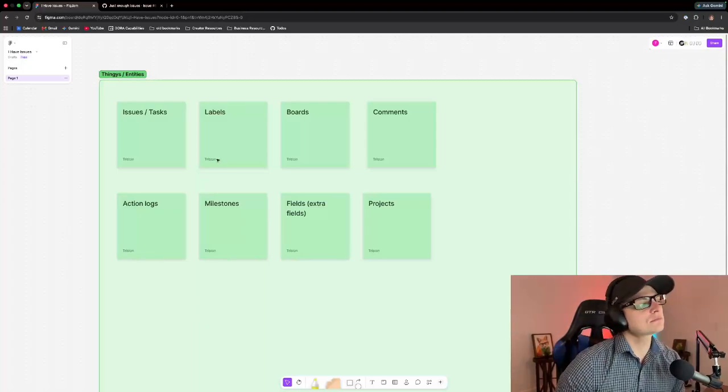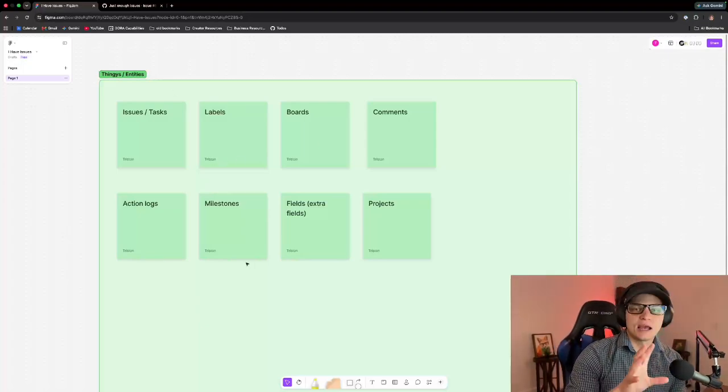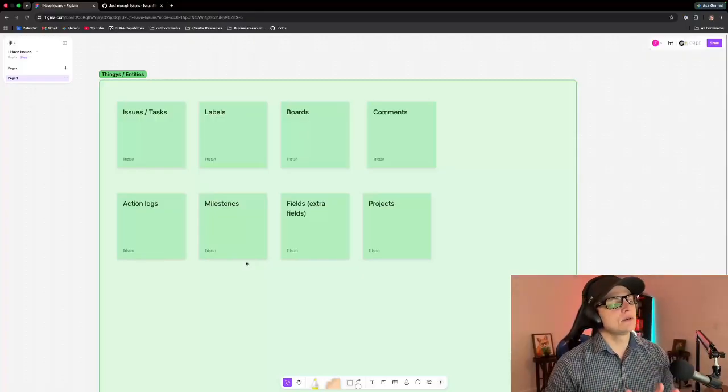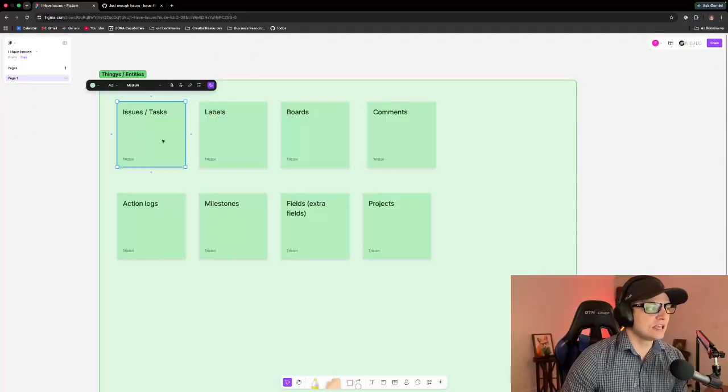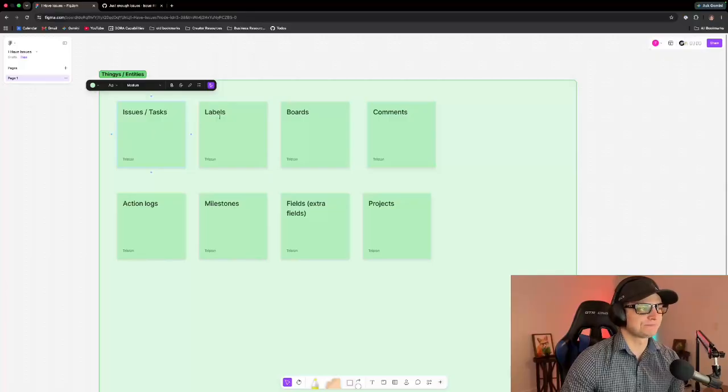Flashbang. Anyways, here's the 8 things that I think are ultimately going to be a part of my app. These are the 8 core tables that I'm going to end up with. We have issues. Obviously, I'm naming this app I Have Issues. So we're going to have issues.